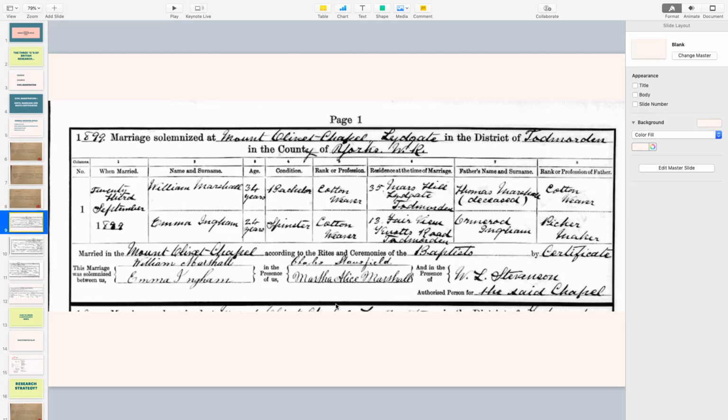So another thing to look at, we've got this marriage solemnized between us and in the presence of, and you can see there's some names. I'm not sure who the Stansfield was in relationship to them, maybe just a friend, but maybe some kind of relative. But Martha Alice Marshall was, I'm guessing, related to William Marshall. So all of these little clues on this one little document, it's pretty cool.